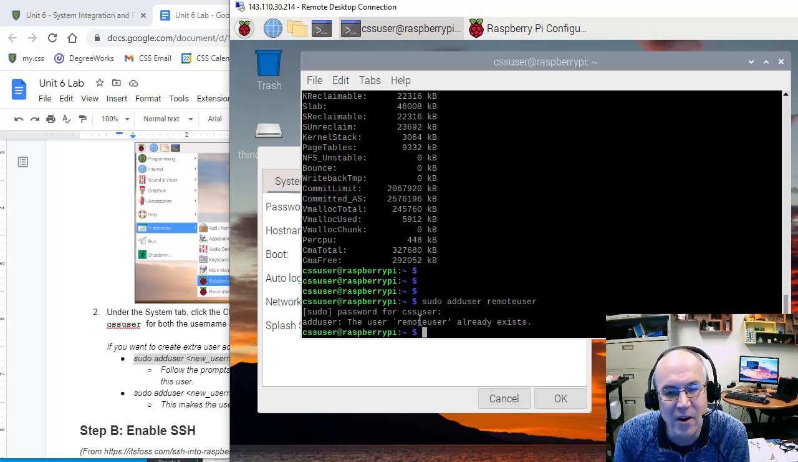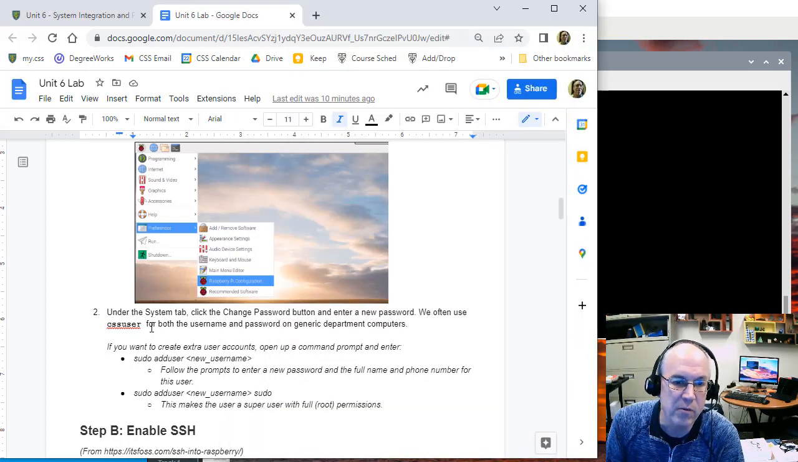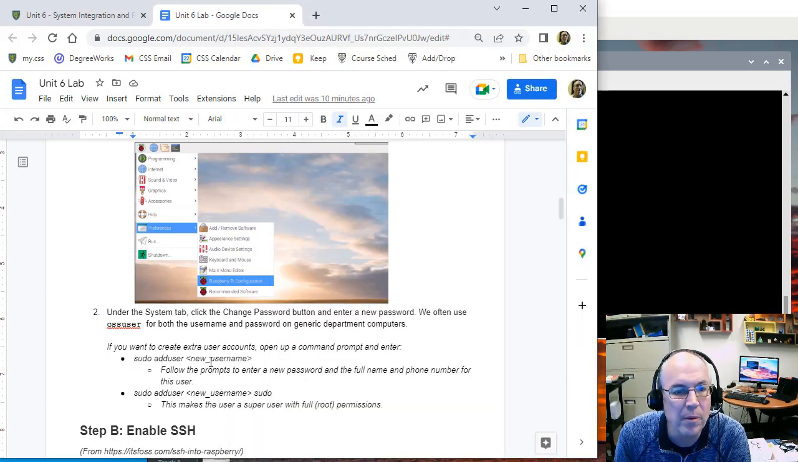Normally this would work. I've already done this, so it says remoteuser already exists here. If I wanted to make remoteuser a super user, I would do this command here. I would do sudo, run this as super user, adduser, and then my username, and then add them to the sudo group here. I'm going to make sure, yes, so it should add that user to the super user group. If you want to create a couple more users, you can and set them up that way.